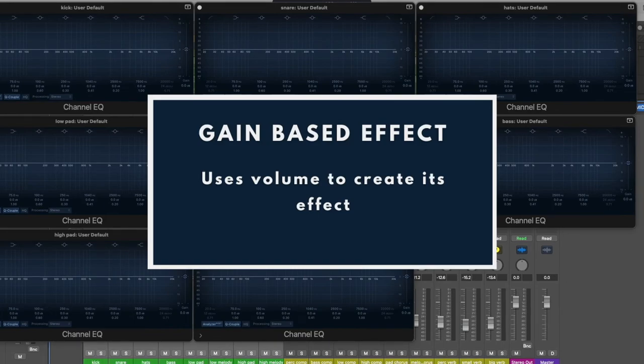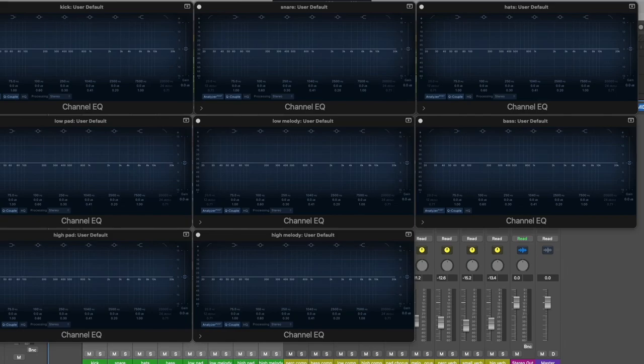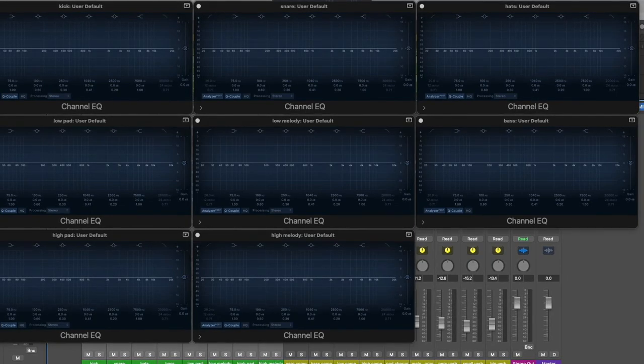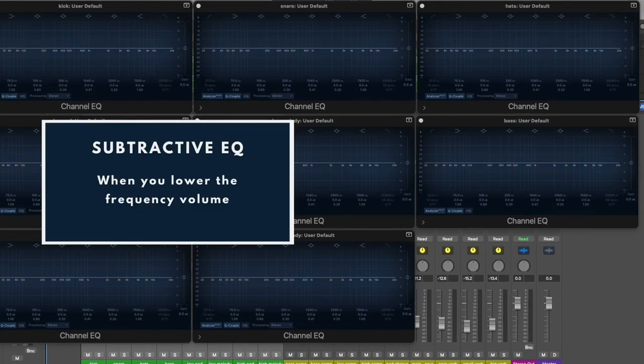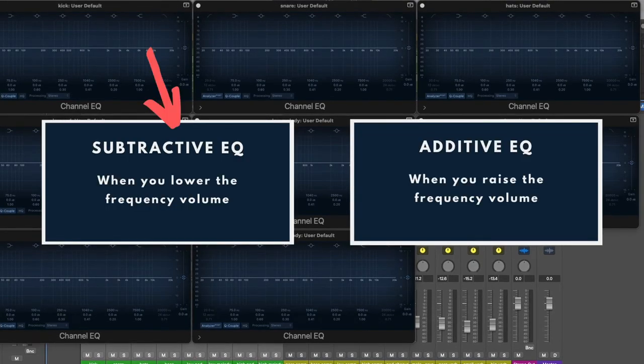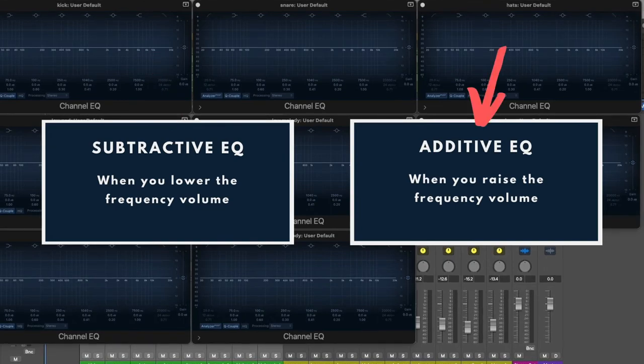EQ is a gain-based effect, meaning it uses volume to create its effect. Think of it as volume balancing for a specific frequency. There are two types of EQ editing, subtractive and additive. Subtractive EQ is when you lower the frequency volume. Additive EQ is when you raise the frequency volume.